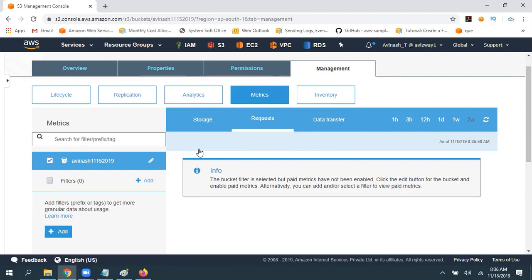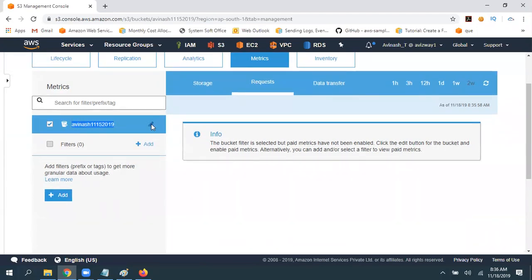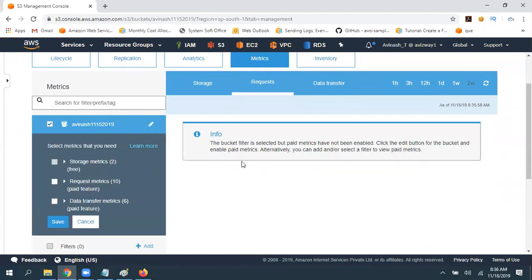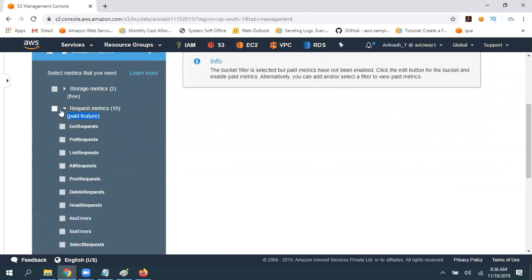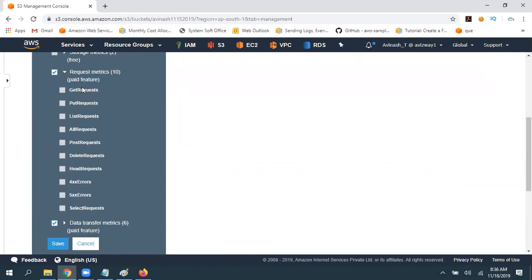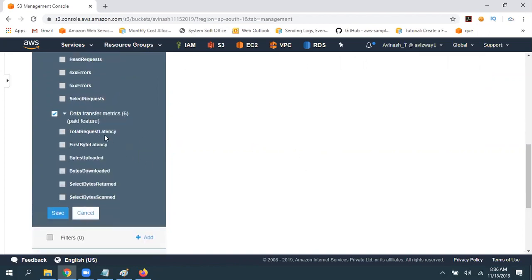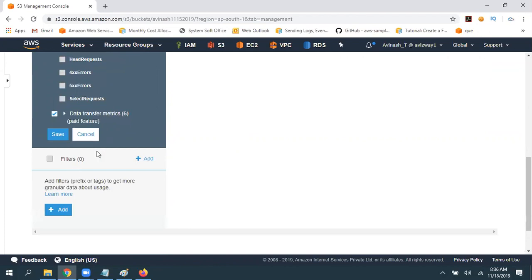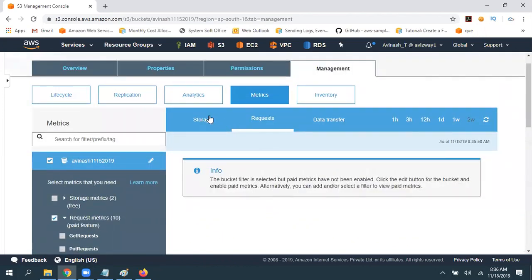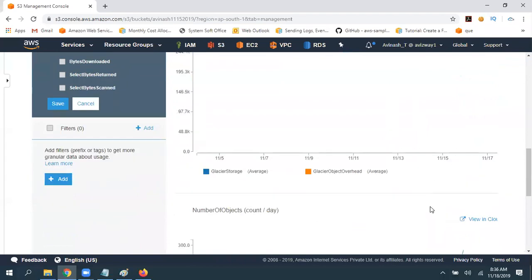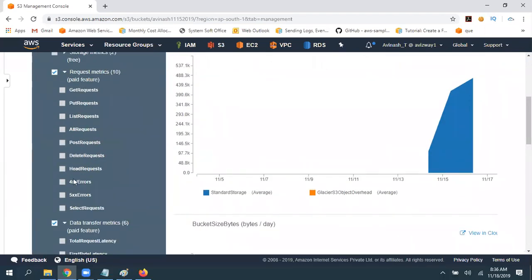If you want to enable that, next to your bucket you have an edit symbol. Click there. See here in brackets it is showing paid feature. Just select that. When you enable this paid feature, you get all these graphs related to this bucket: request metrics, data transfer metrics, how many bytes downloaded, how many bytes uploaded, first byte latency. Everything you are going to get in graphs.